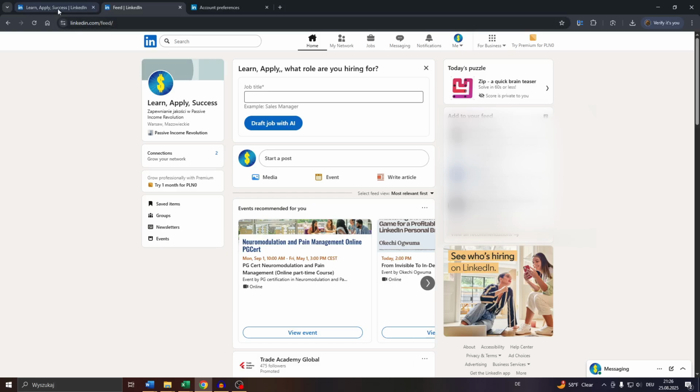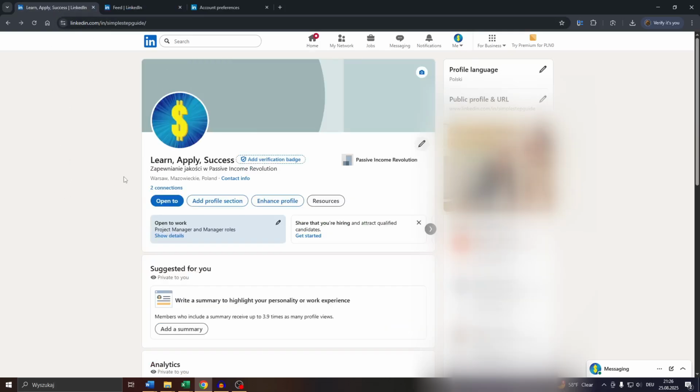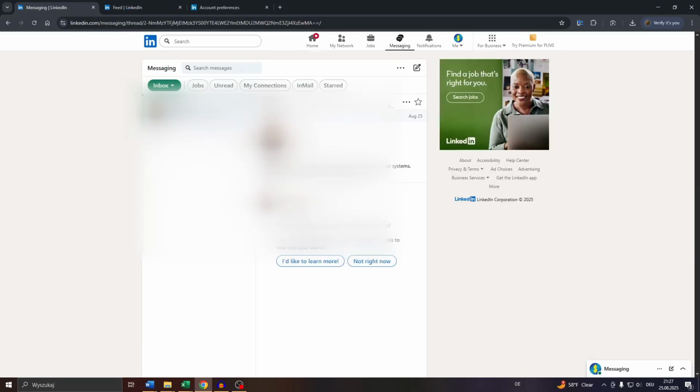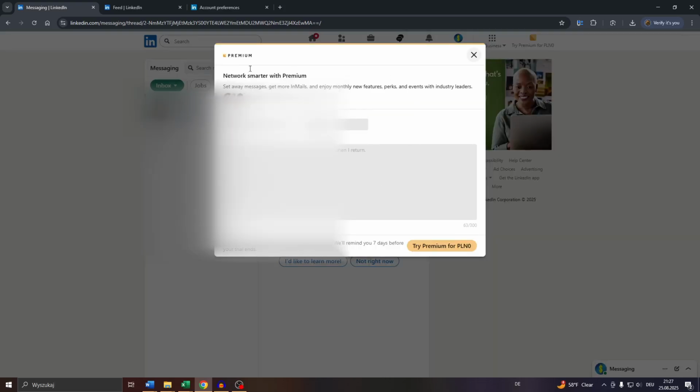Head over to LinkedIn and log into your account. And after that guys, click into messaging here at the top. That is going to redirect you to your inbox. So here you may click into these three dots in the top right and select set away message. And after that you will be given access to that feature here.